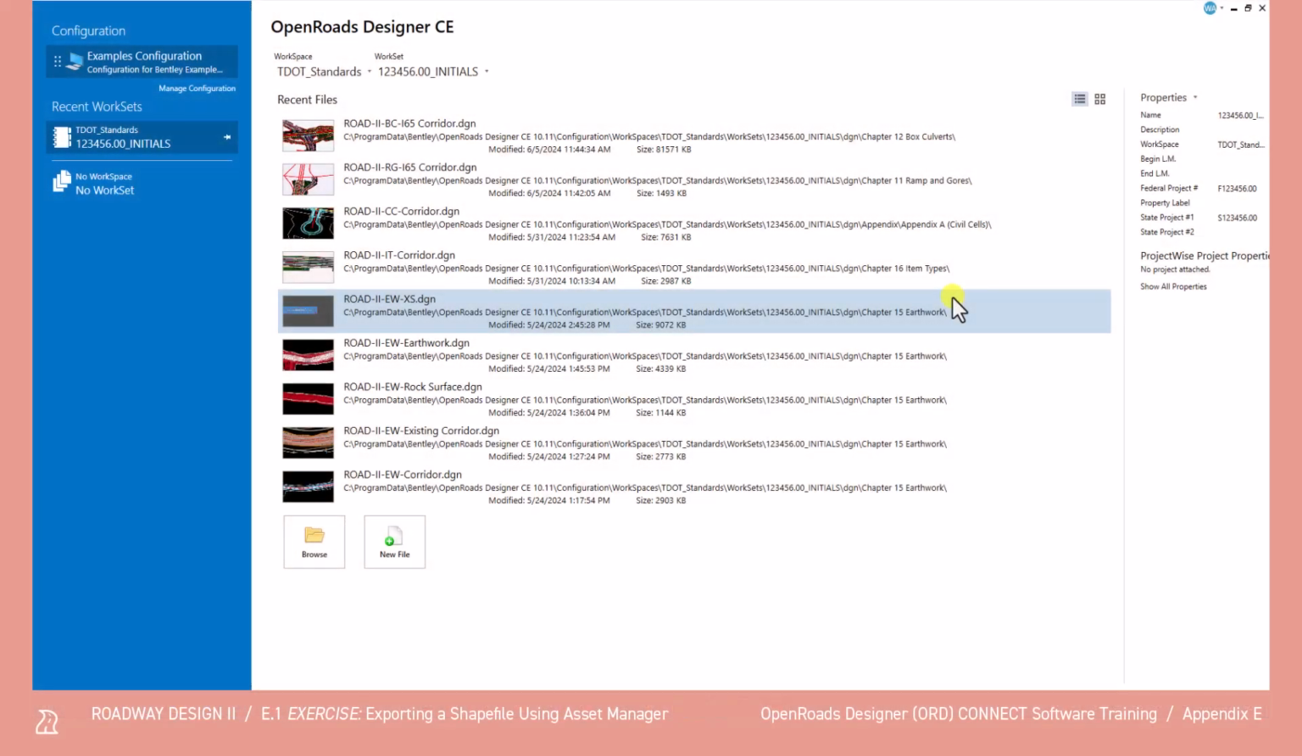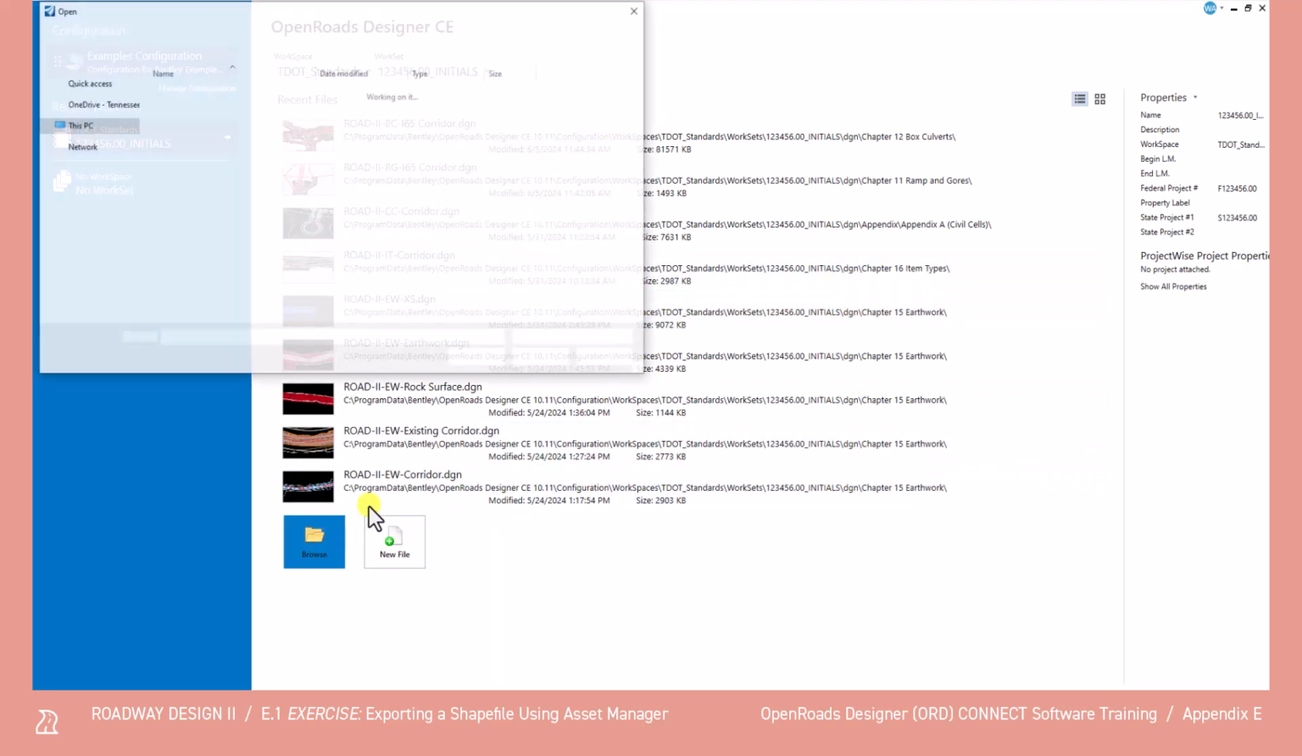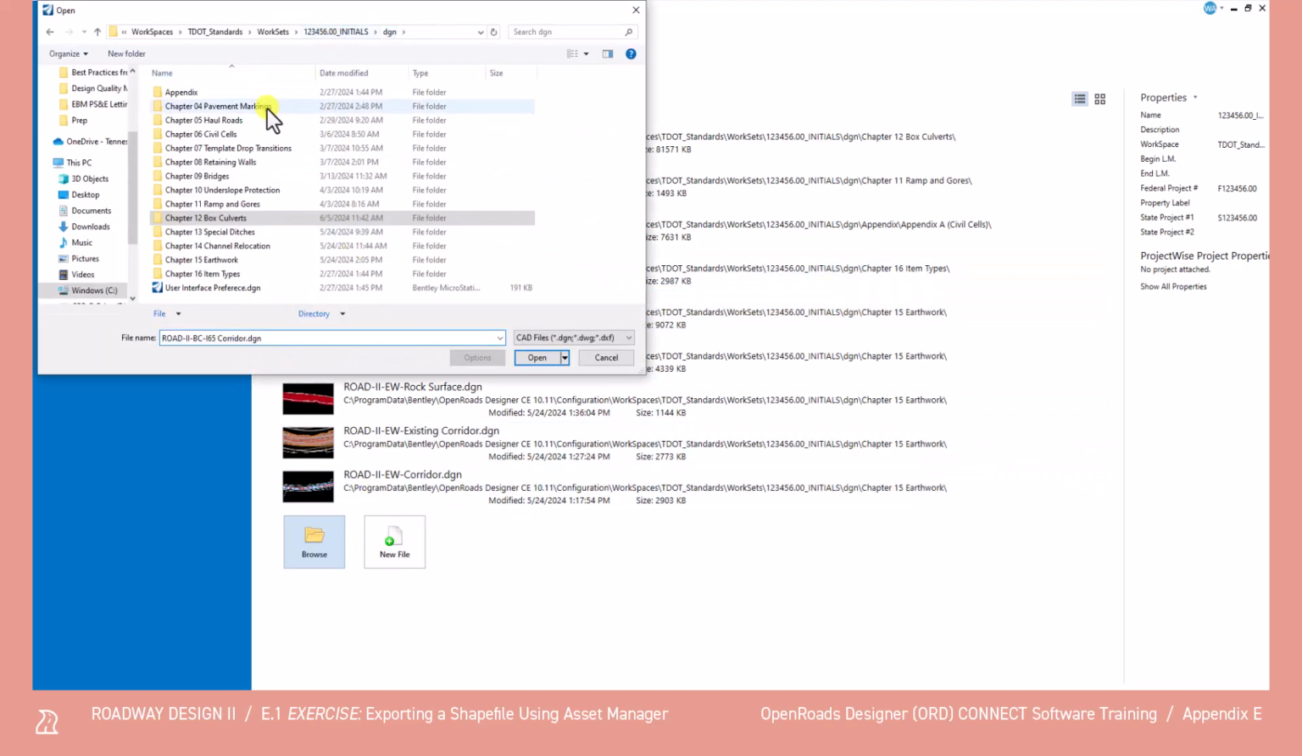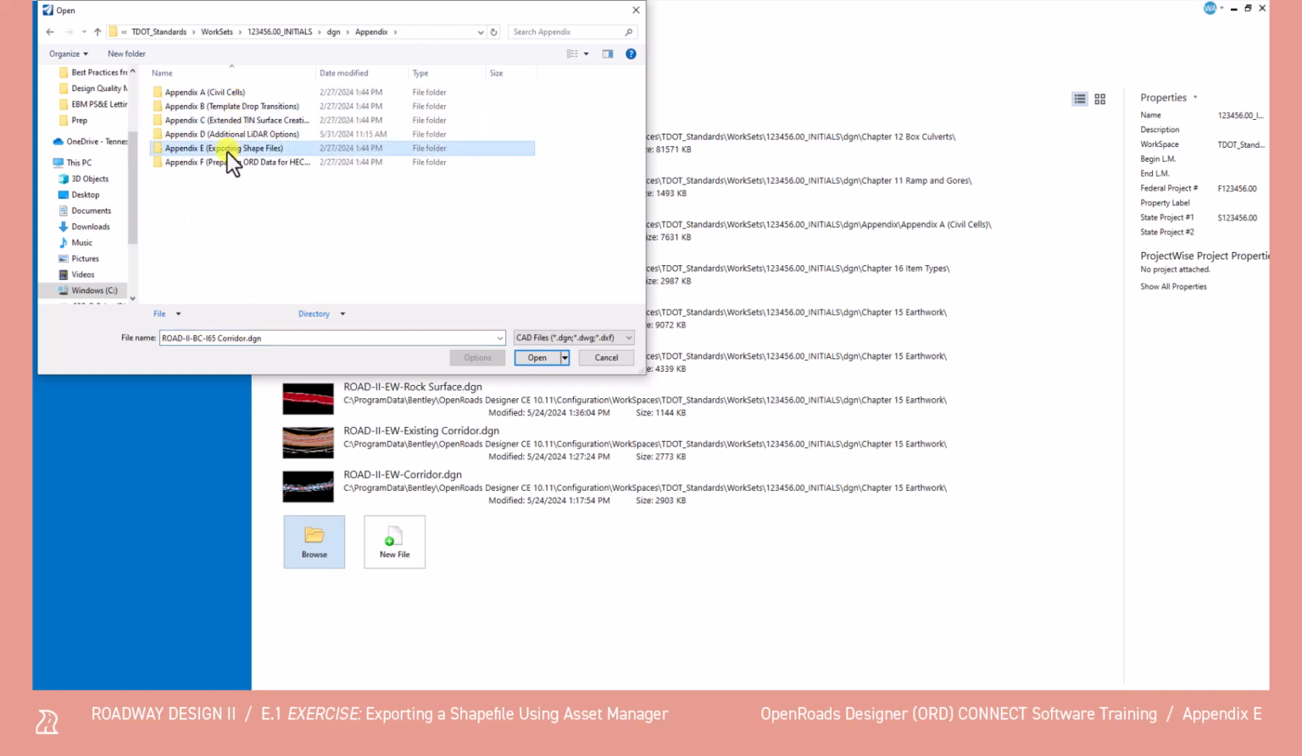This is Appendix E, exporting shapefiles, exercise E.1, exporting a shapefile using Asset Manager. In this exercise, we will export the corridor edge of pavements, which is the EOPs, into a shapefile. So let's start off by opening the Road2 SF corridor DGM file located within the Appendix E subfolder.